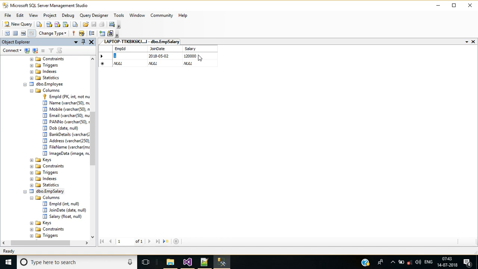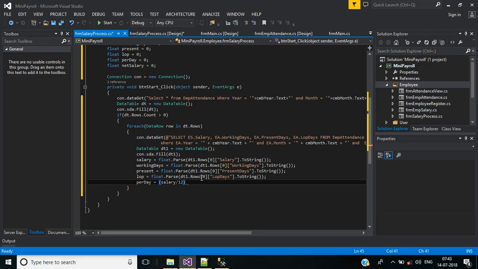Say in the employee salary table, here we have per annum salary 1,20,000. That means per month salary is 10,000. If we are calculating for June, we have to divide the 10,000 by 25, then we'll get the salary per day. That we will do here. So again we will divide by working days, and here we'll get per day salary.